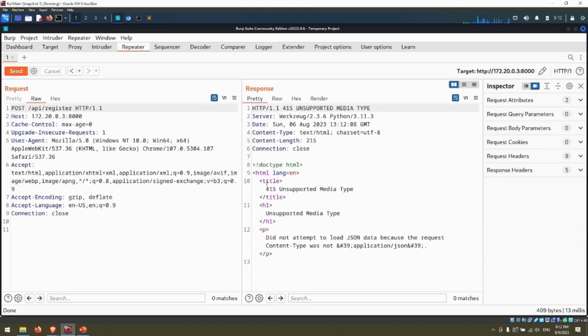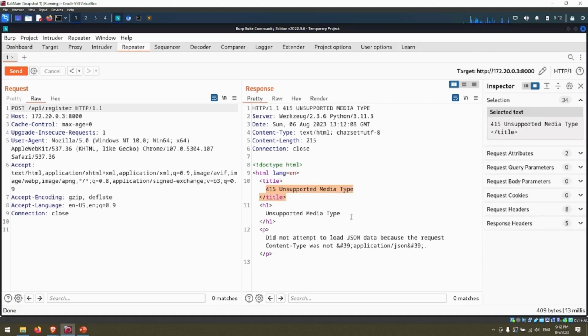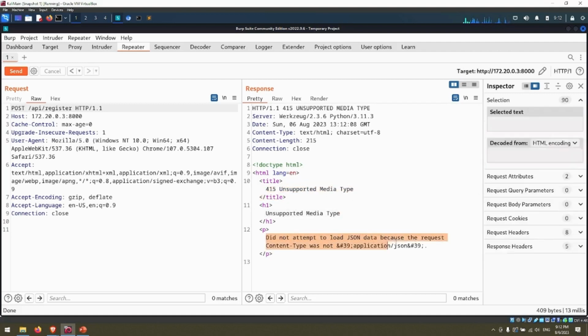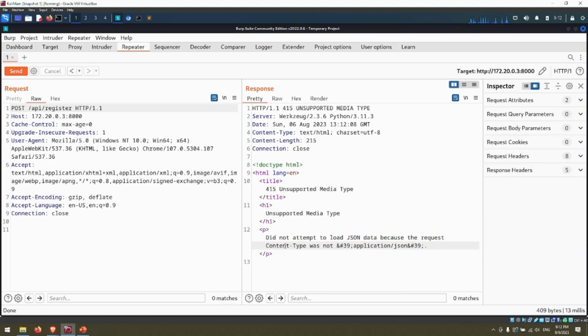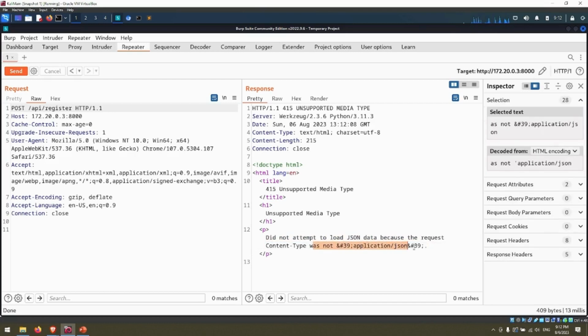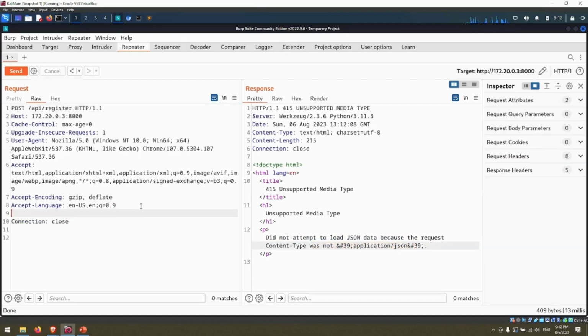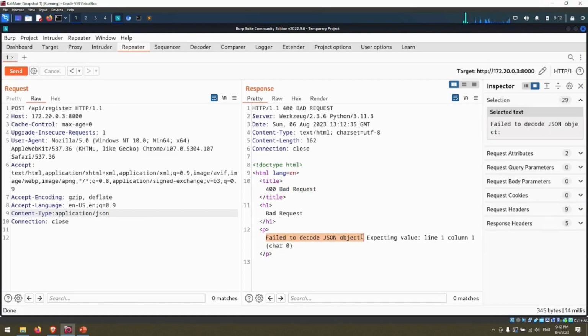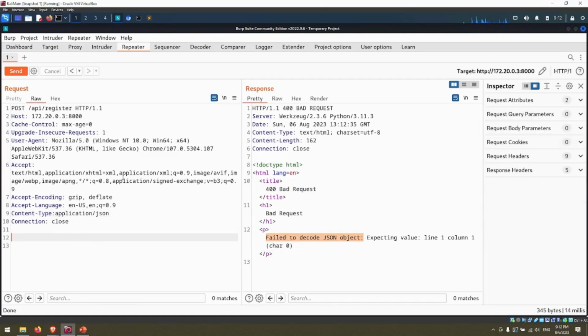You change to the POST method, and we get another HTTP code, which is 415 unsupported media type. And you can see here there's a little error message: did not attempt to load JSON data because the request content type was not application/json. So what we can do is add the content type application/json. And here we can see 400 bad request, failed to decode JSON object. It means we need to pass in data here, which is the JSON data.